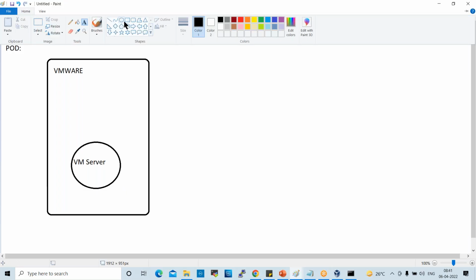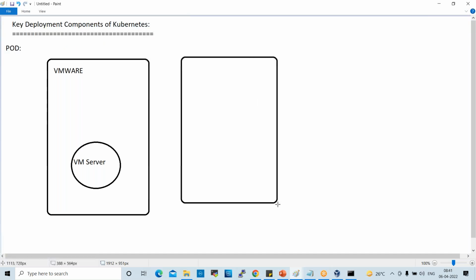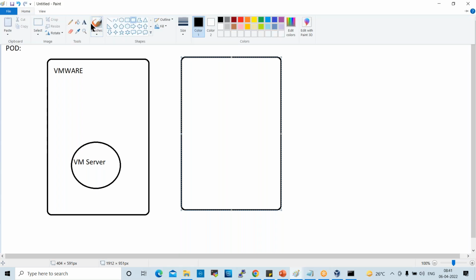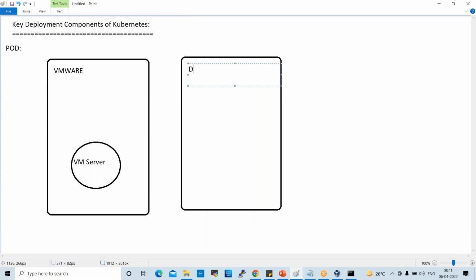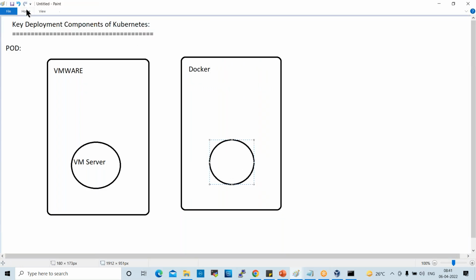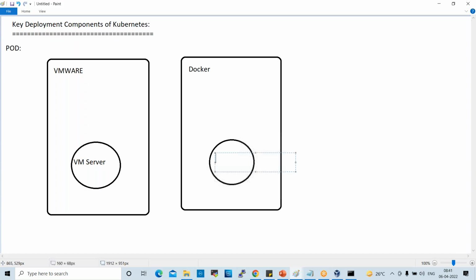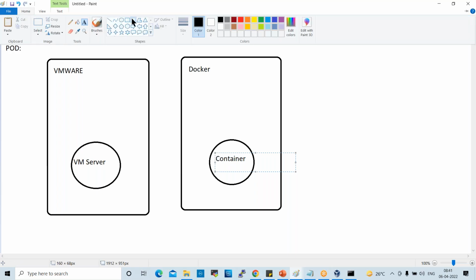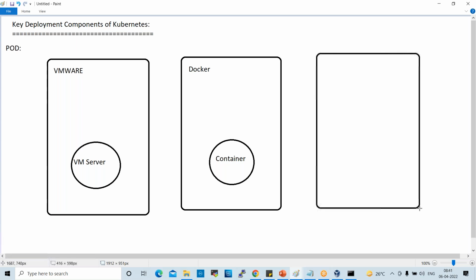In a Docker environment, what is the atomic unit of scheduling? In Docker, the atomic unit of scheduling is the container, where we deploy all the packages and the operating environment. In Kubernetes, what is the atomic unit of scheduling?